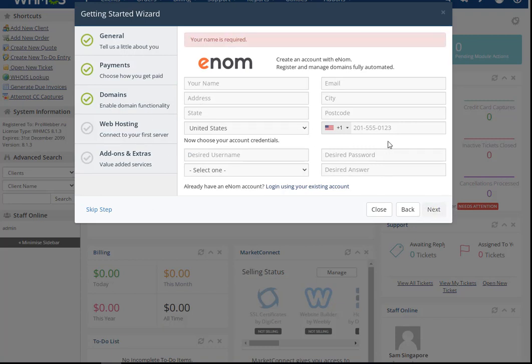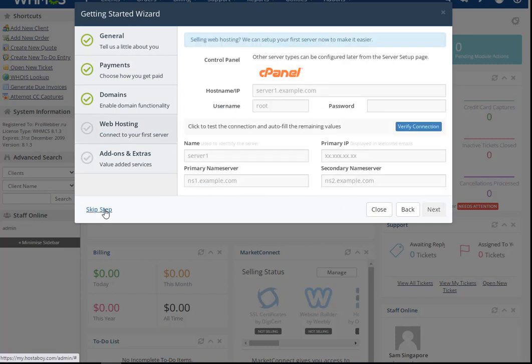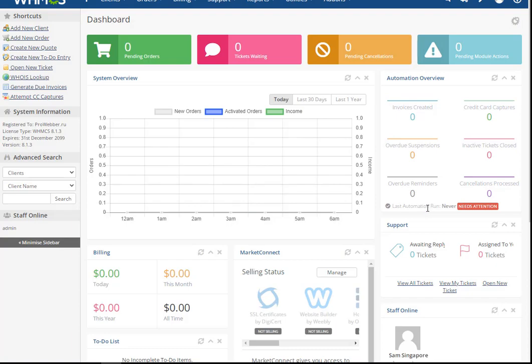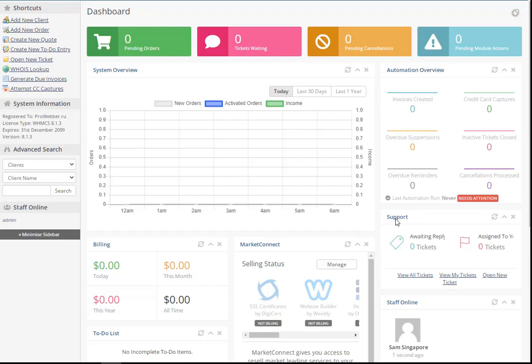This is the required detail, and these are a few settings which you can see at any time. You can also skip any step. Then let's finish. This is your WHMCS installation.